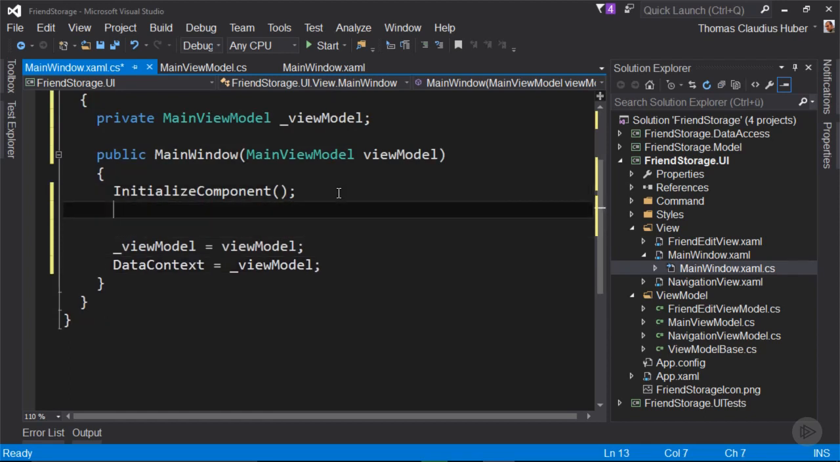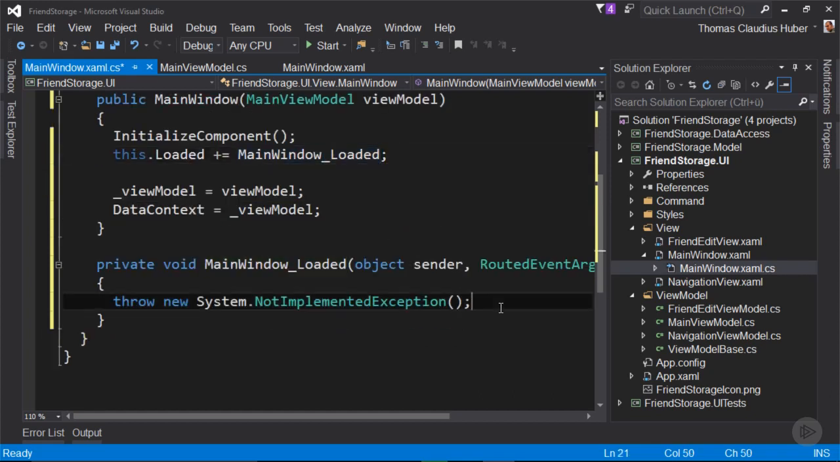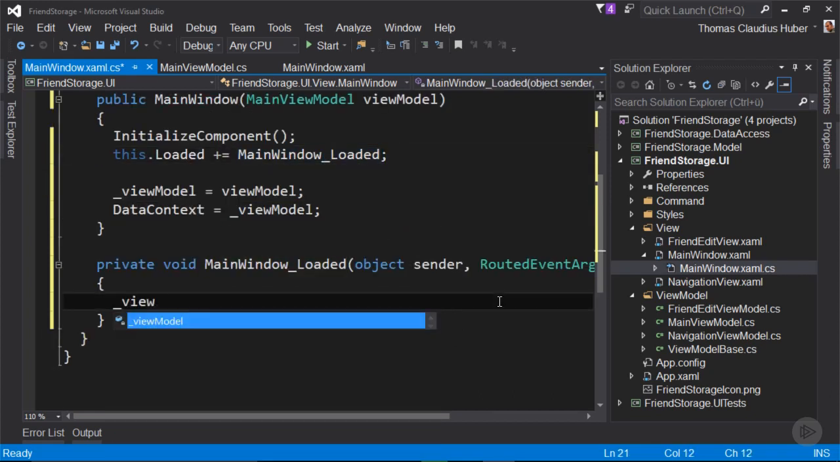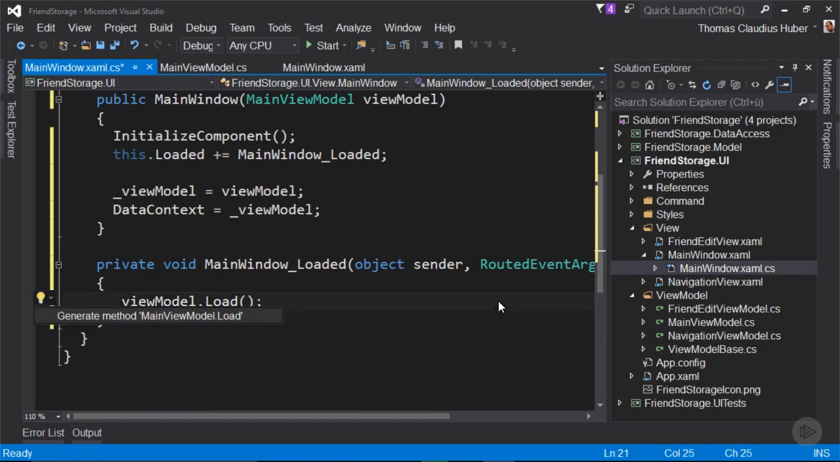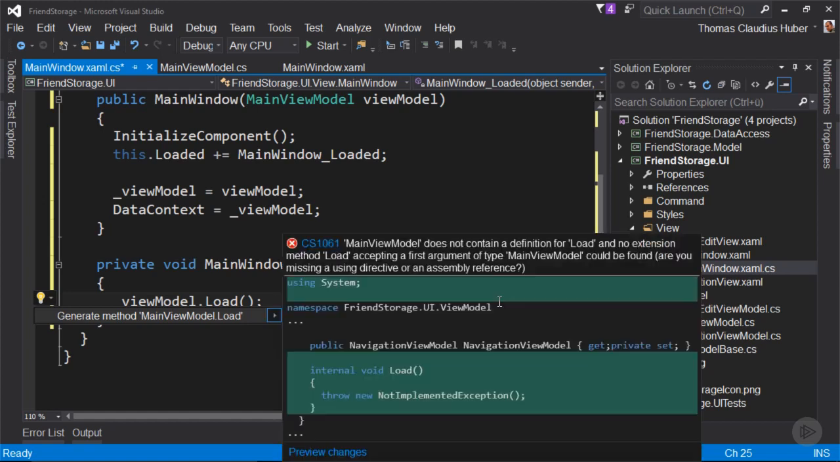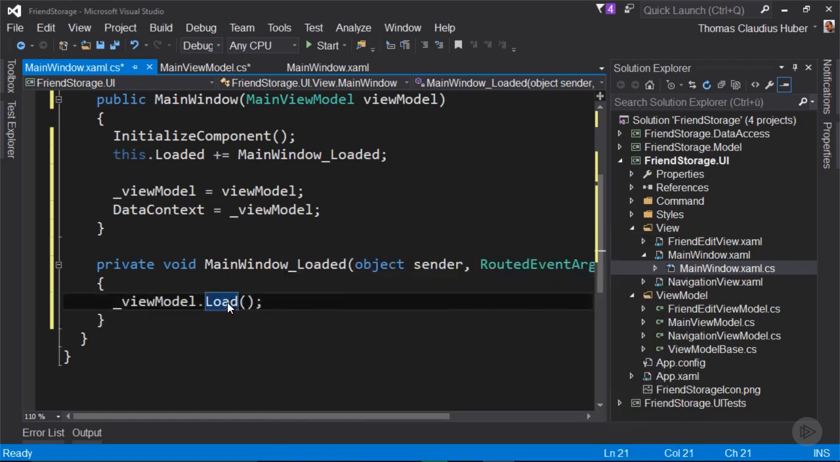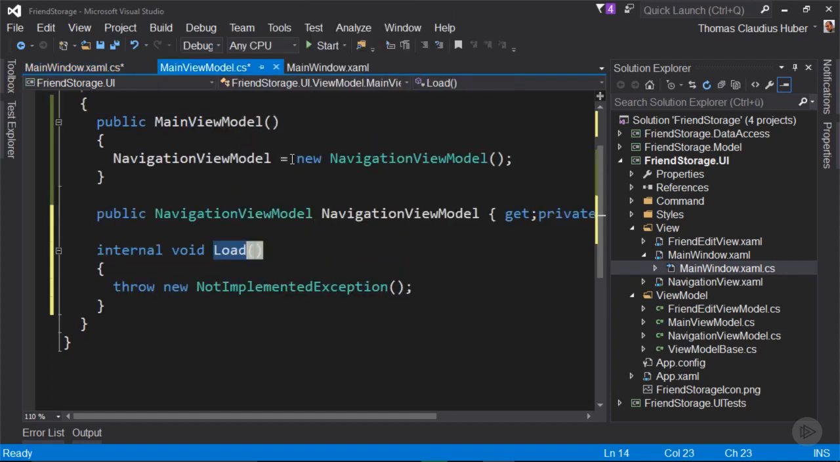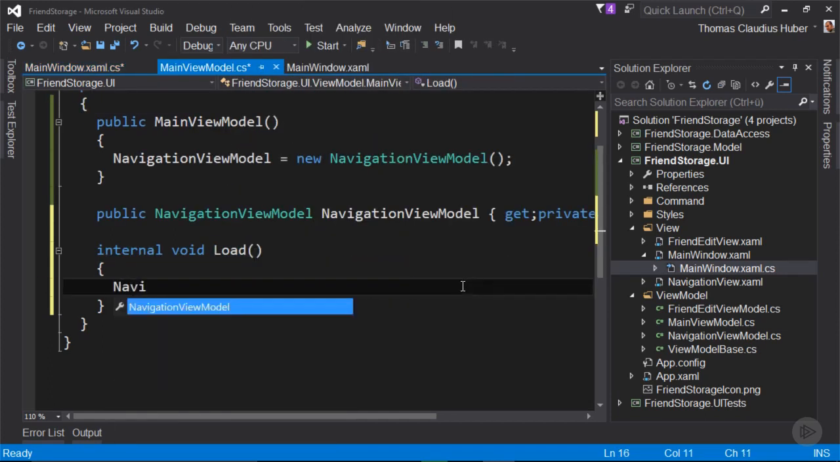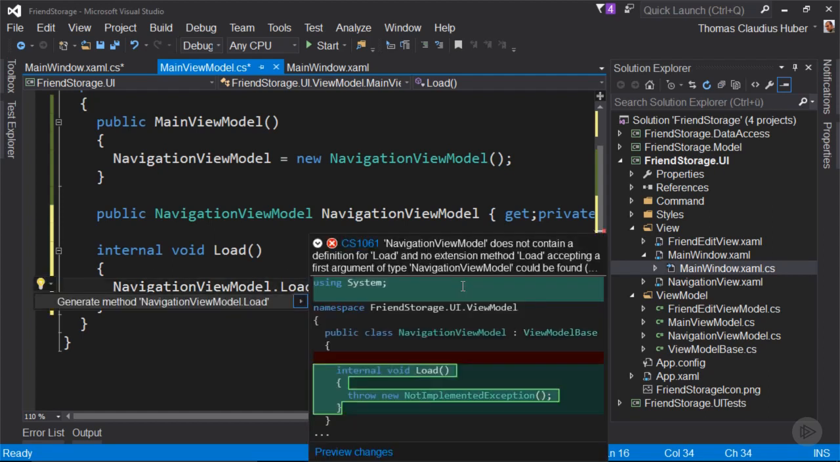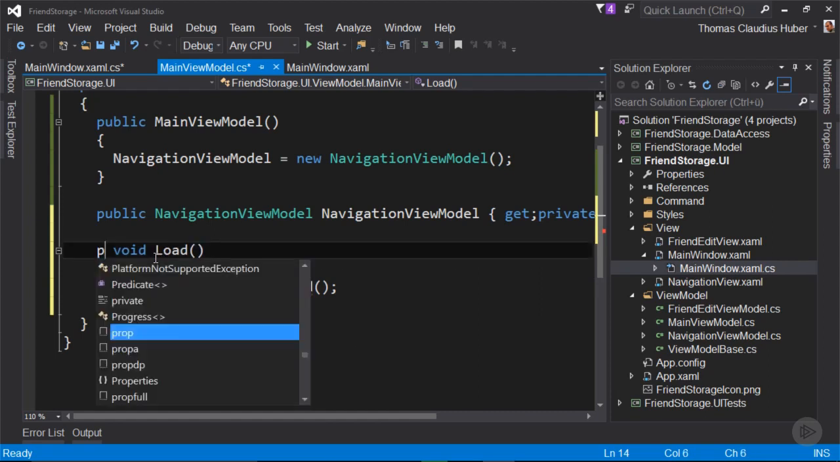We also add an event handler for the loaded event here. And when the main window is loaded, we just call the load method on our main view model. That does not exist, so let's generate it. I go to that load method, and in that load method, I just call a load method on my navigation view model, so that the navigation is loaded. I also generate that load method in the navigation view model. And let's make the method public.